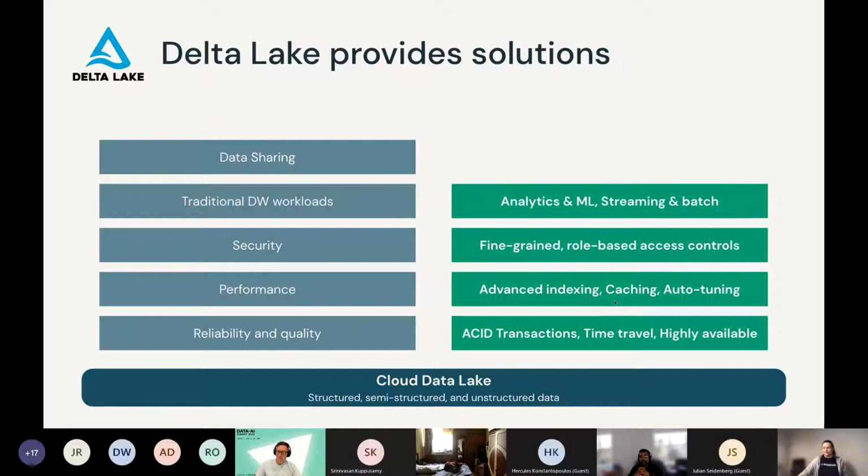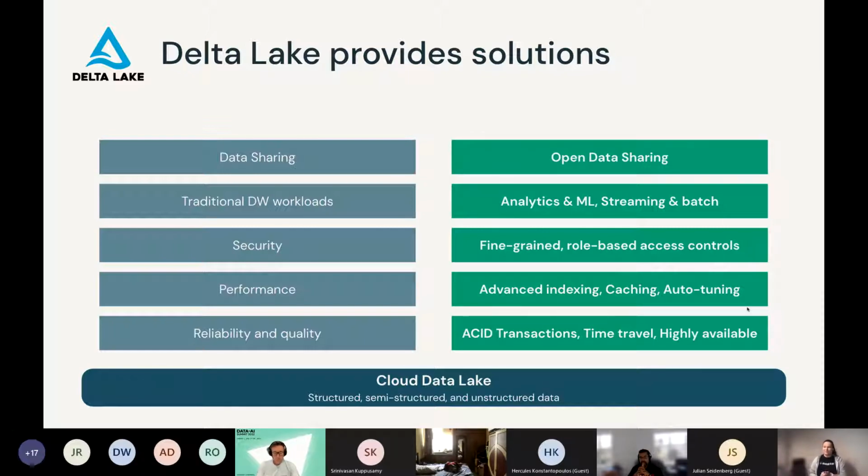Now, in addition to traditional data workloads on Delta Lake, you can run analytics, machine learning, streaming, batch, all the things we've seen just before, all the different use cases and different personas, fully supported on Delta Lake. And if you do want to share your data, we use an open data sharing protocol that is part of Unity Catalog, and it allows you to share your data securely with another company. Again, they don't have to be Databricks users. They only need to support that open source data sharing protocol.